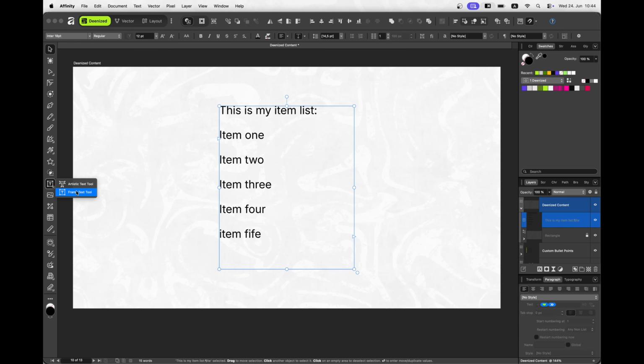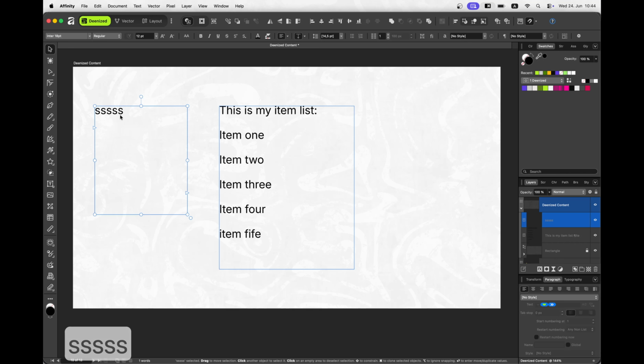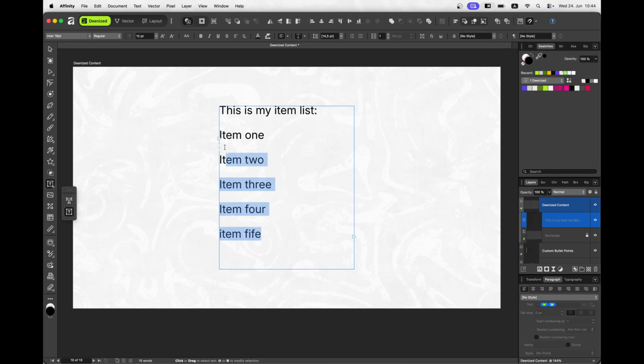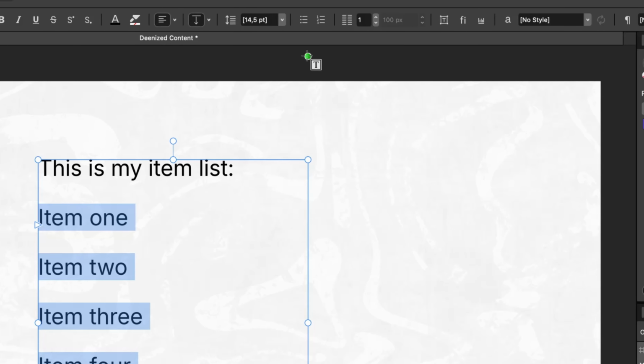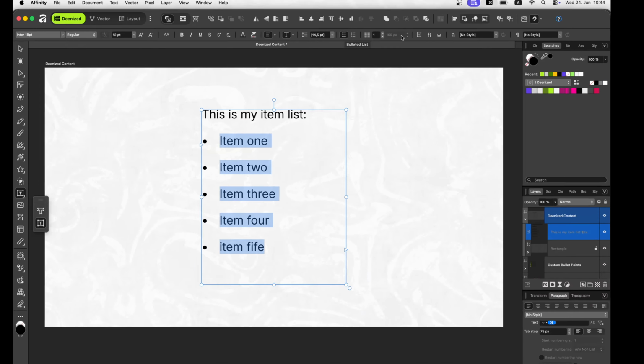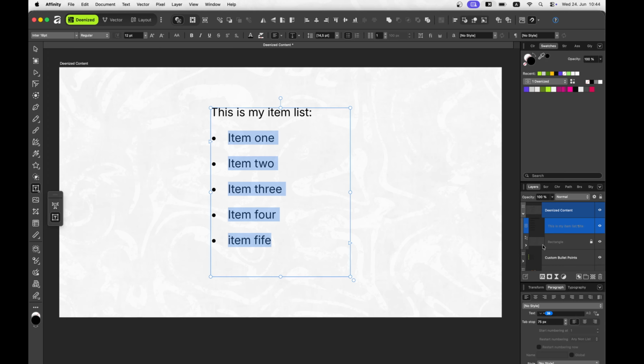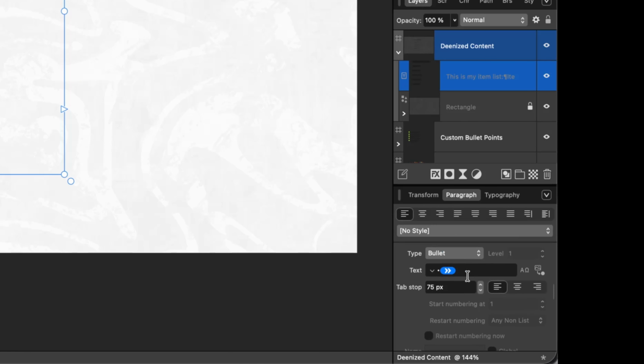Select it and type whatever you want or paste some text, but I've prepared something. So I'll select my text and click on bulleted list up here, and that gives us standard bullet points. To customize them, click on the paragraph symbol here. This will open either a window or, as in my case, an embedded panel.